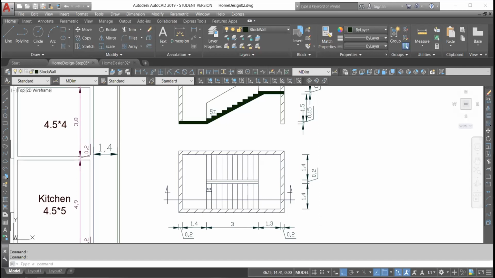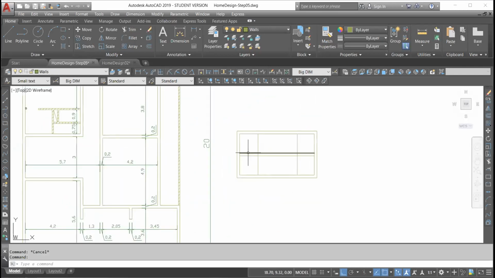You can complete your drawing in many ways. Here, I can use grip point to modify this line here. Also here, I can make it in this way.